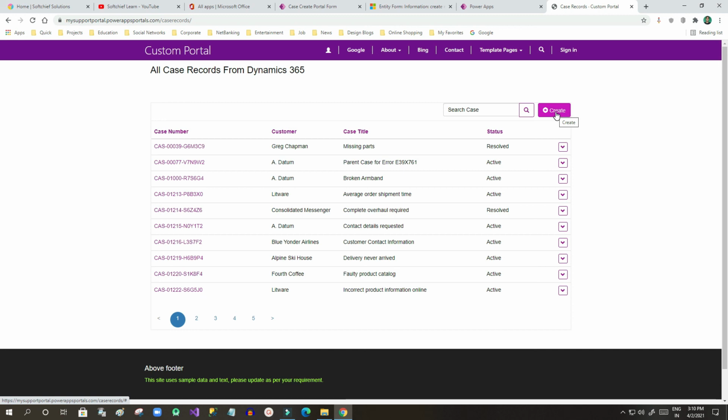So we have seen creating records from the portal for Dynamics 365, and retrieving Dynamics 365 entities using entity list on portals. Then we will see more functionality in later videos.